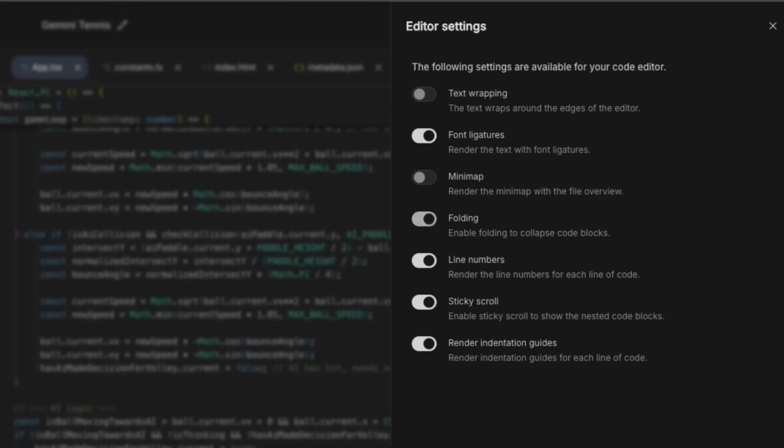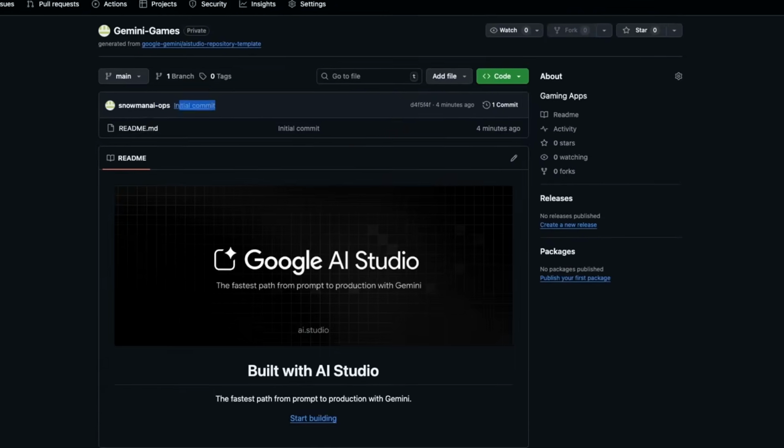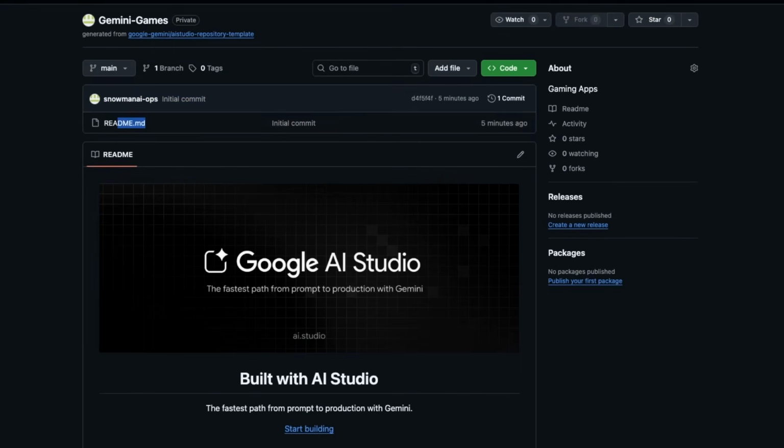But here's the feature that really blew my mind. GitHub integration. This wasn't available before, and it changes everything. You can now sync your projects directly to GitHub. Not just download it, actually sync it. This is massive for anyone building real apps.